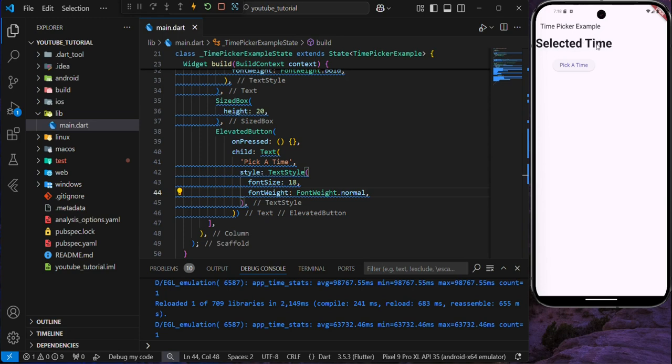So we have on our screen at the top left corner the selected time, which is going to display whatever time we'll pick, and then we have a button which we're going to use to pick the time we want to display on the screen. So this button takes a parameter, which is the onPressed, which takes a function.